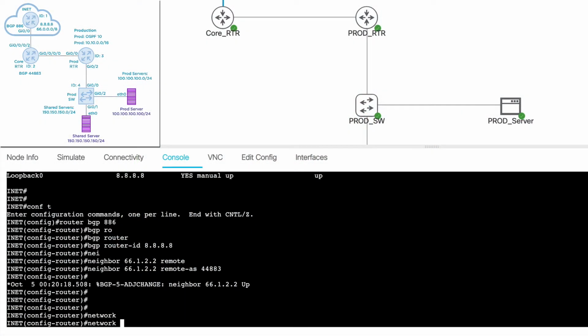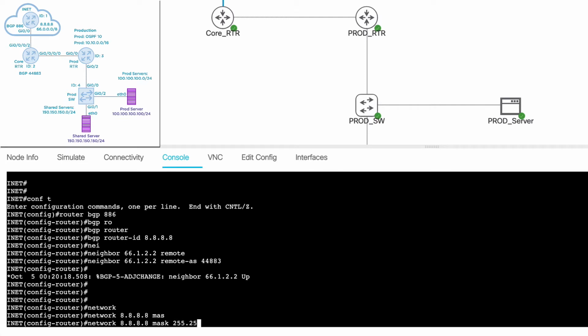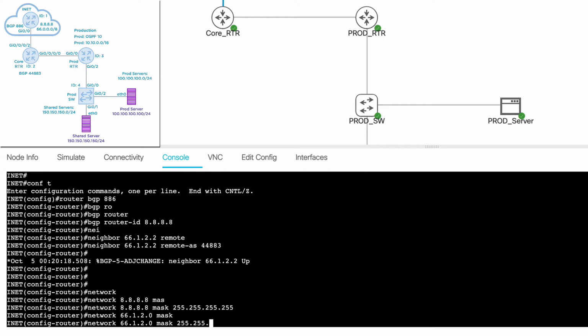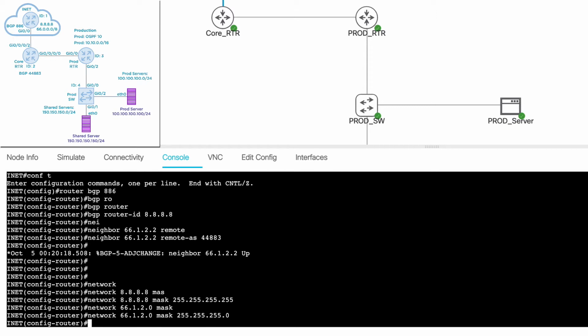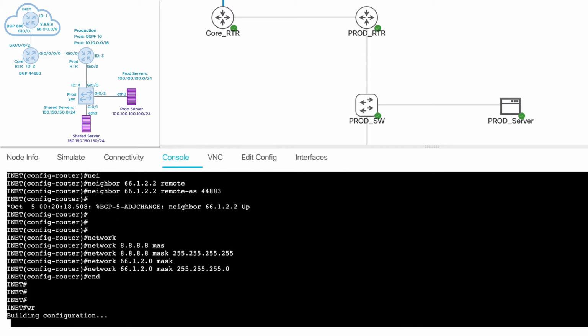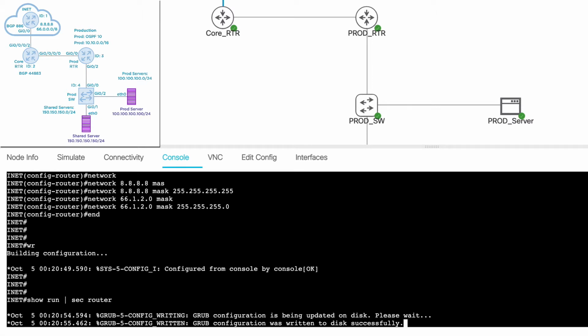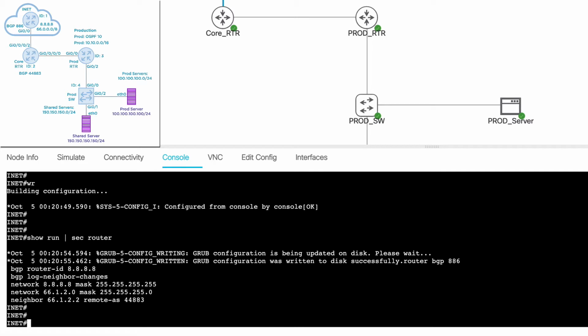We need to do some network statements here, so we're going to do our 8.8.8.8, and this has a mask of 255.255.255.255. We're going to do our network statement 66.1.2.0, mask of 255.255.255.0. And let's just take a look at this. We'll save it real quick. Our neighborship already came online. All right, so that looks good.